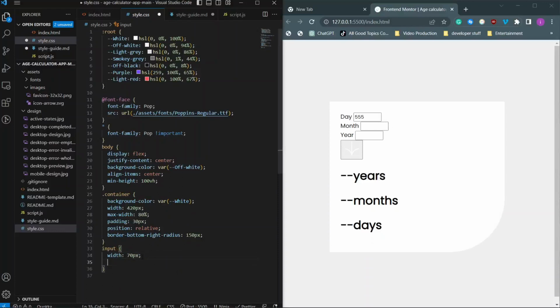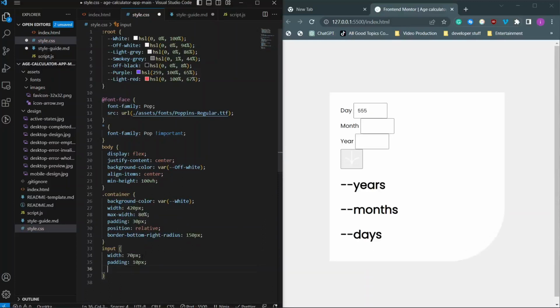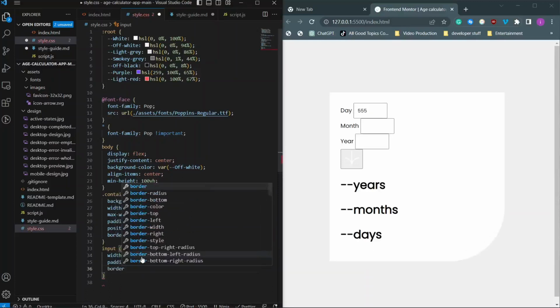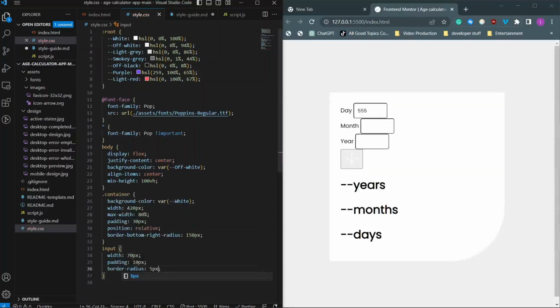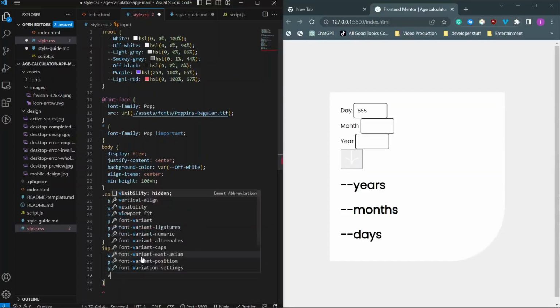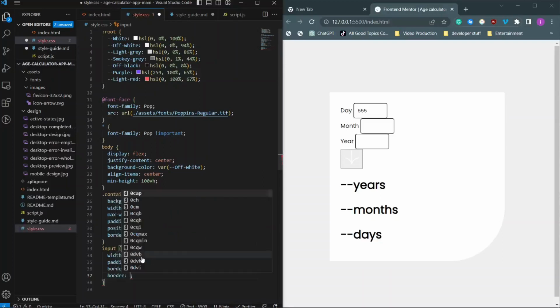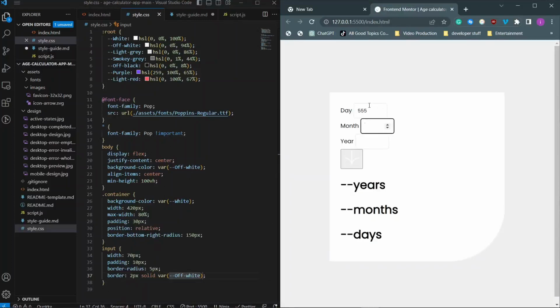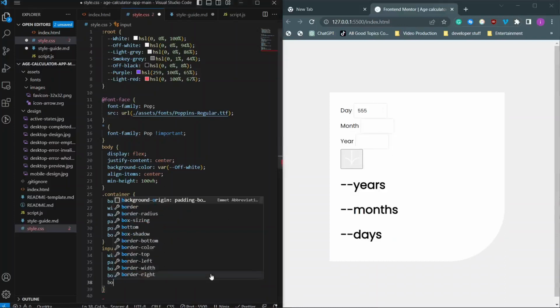We want to give the input a width of 70 pixels, a padding of 10 pixels, a border radius of 5 pixels, a border of 2 pixel solid, and the border that we're going to give it, I think, is for this same off-white, var dash off-white. See, now it has that nice background color, but we also have to give it a border of none and an outline of none.